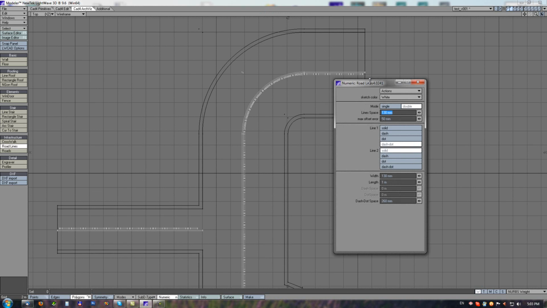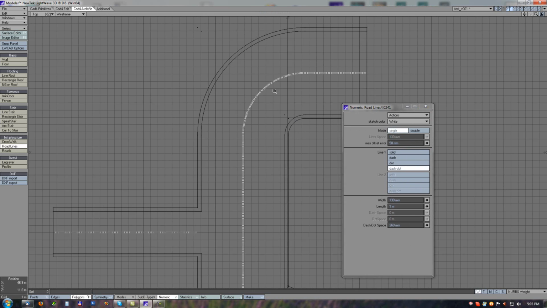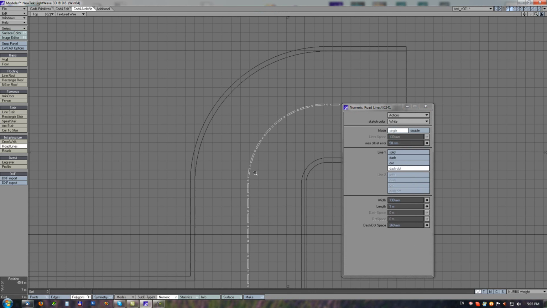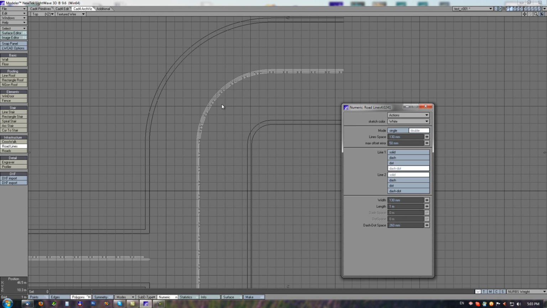The road lines tool works with two modes: single. Okay, I will use another view. Okay, this view is better. Road lines works with a single mode and a double mode, so it will create one or two road lines. Each road line can be a solid, dashed, dot, or dash-dot version.